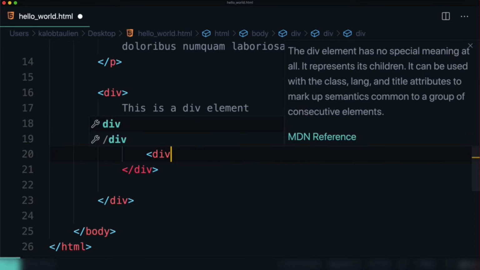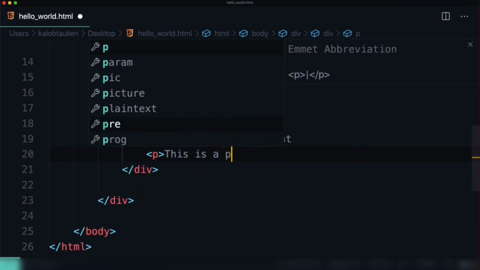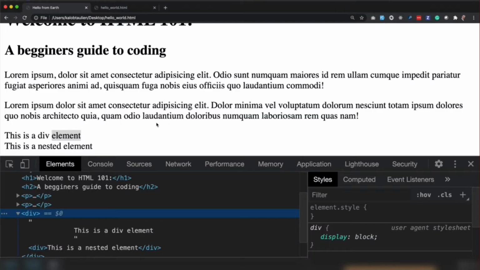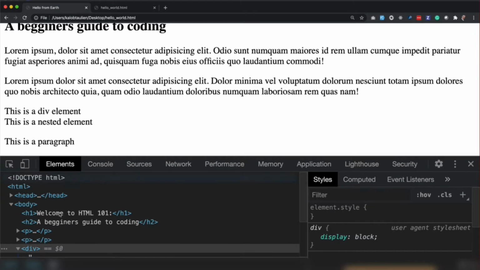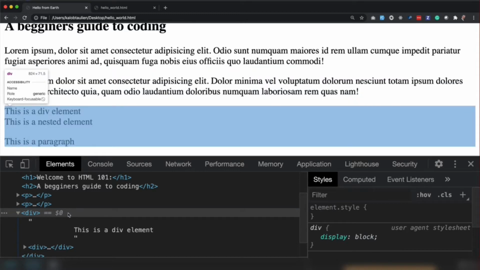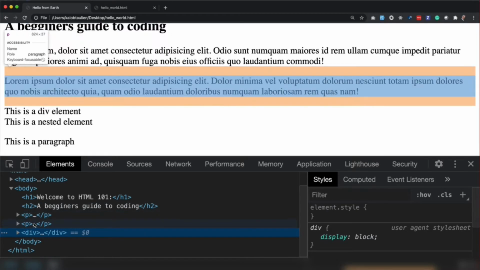And I could do one more div, or let's experiment and let's do a paragraph inside of a div. This is a paragraph. Go ahead, save that, flip on over to my browser, and I'm just gonna hit refresh here. And you can see as I hover over things, it's going to show me what exactly is selected. So I have a div element here, and it's selecting both the nested div and the paragraph. Whereas up here, it's just selecting the one paragraph at a time. You can see that as I flip between them.